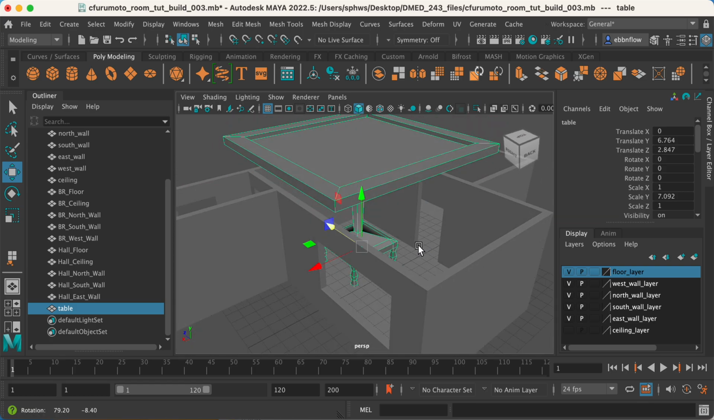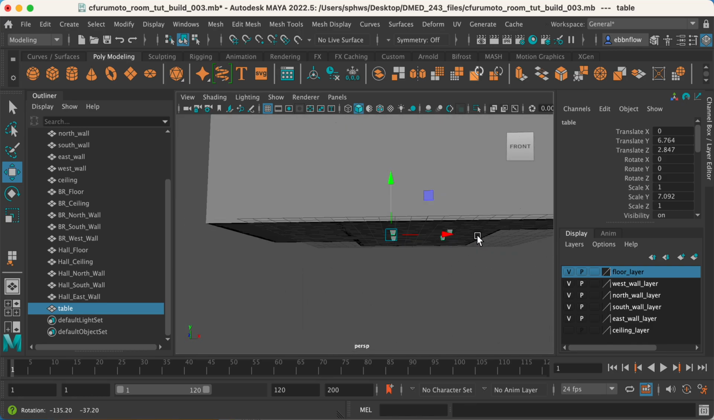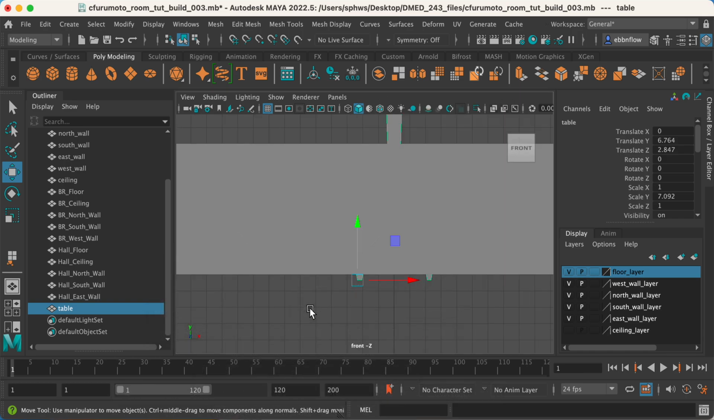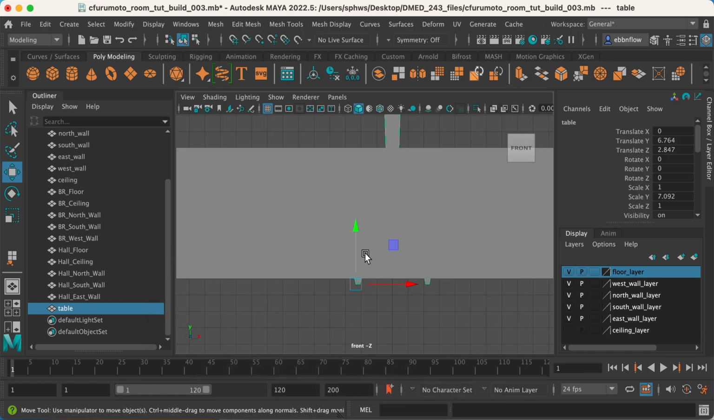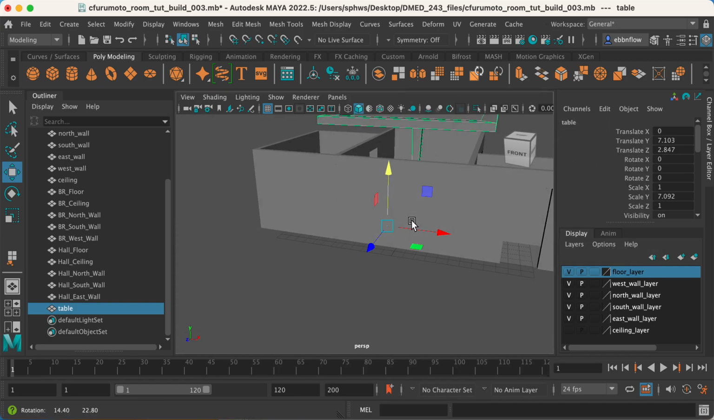Then I'm thinking, in the main room, I kind of want it to be set over there. The other thing I'm noticing right here is that the table is under the ground. So I'm going to press V, drag this up, and by doing that, it'll make sure that the table is actually on the ground itself, instead of under or above.